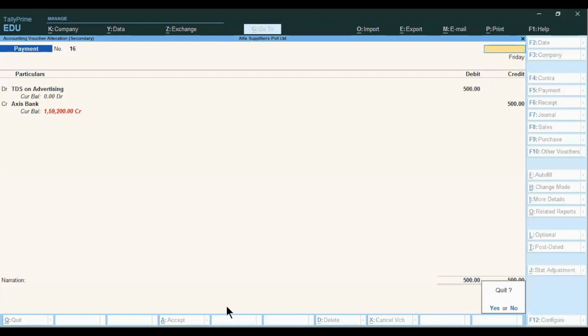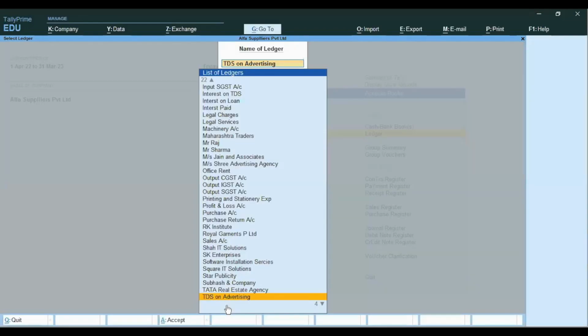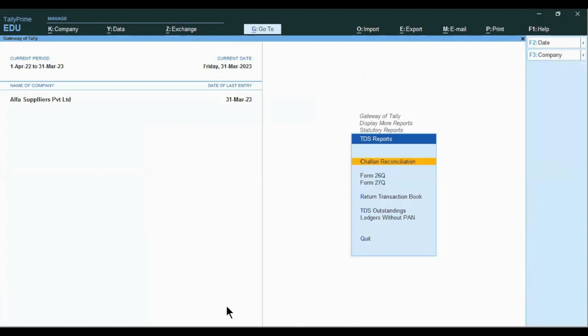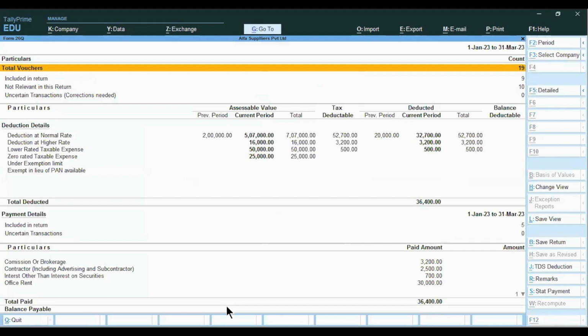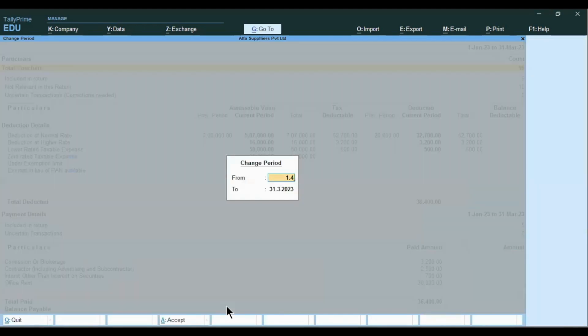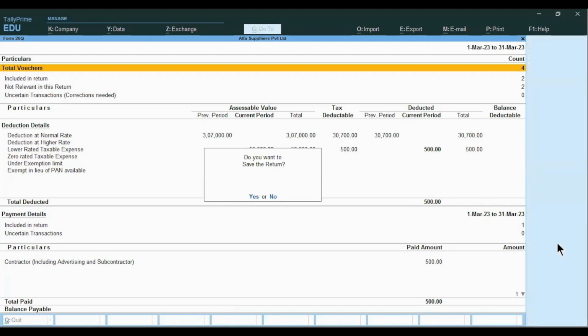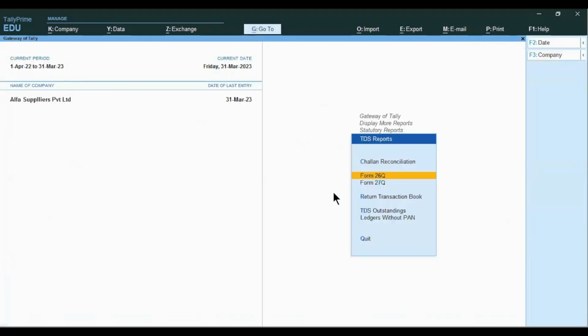Now the next step is saving form number 26Q. So go to statutory reports, TDS report 26Q, change the date from 1st of March to 31st of March, and this is the form 26Q for such date range. Just press Alt B to save return, or you can press this button, save return. It will ask your confirmation. Do you want to save the return? Yes.